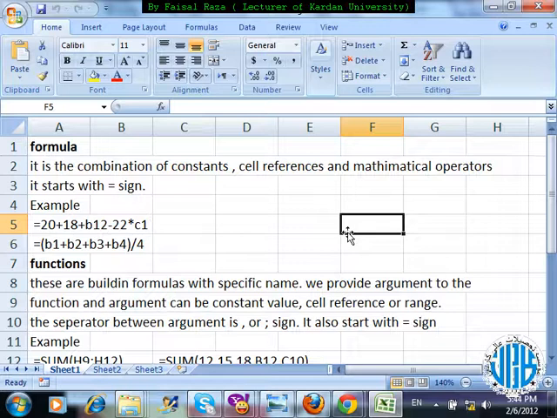We're going to start formulas and functions. What is a formula? What is a function? Mostly students are confused about formulas and functions. They think that both are the same. But what is the definition of a formula?